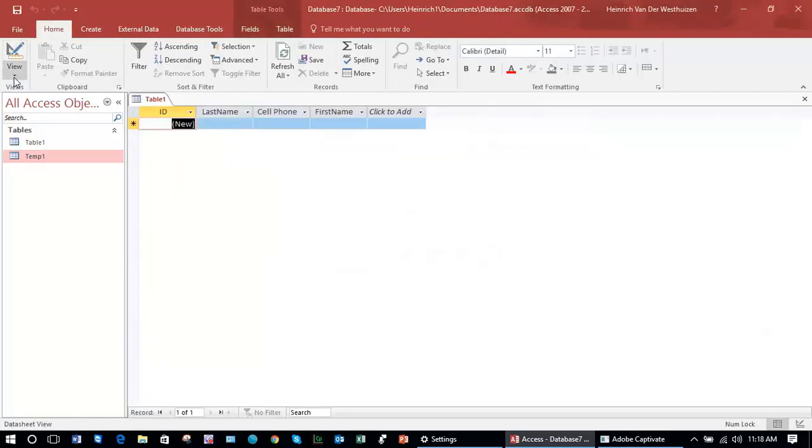For now, I want you to know that if we go back to the datasheet view for this table, we can do the same thing here. We can take a field, drag it and drop it, and thereby change the order of a particular table's fields. The only thing that you're not able to change and that you can't move from its position is the ID field, which is the primary key for the table. More about that later.